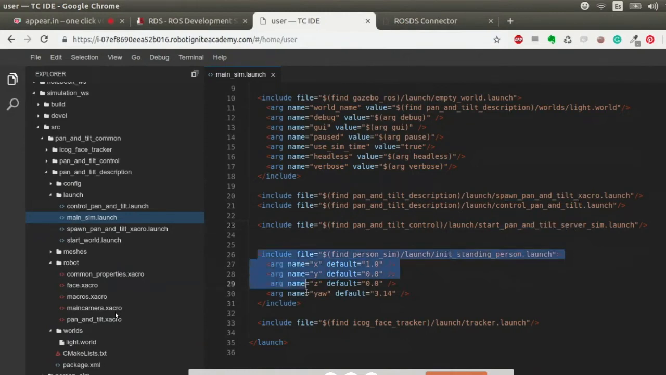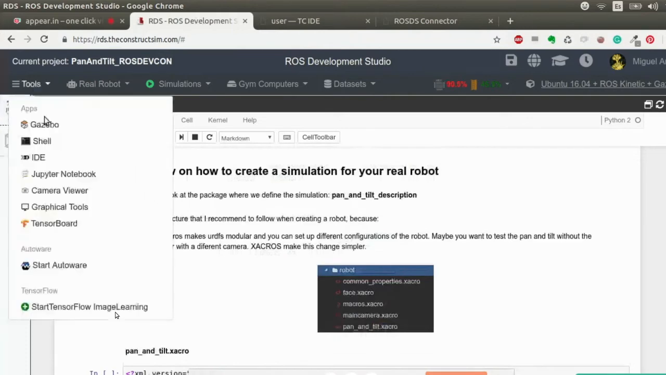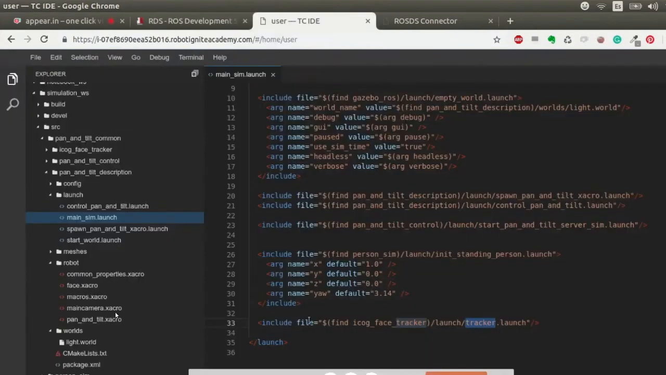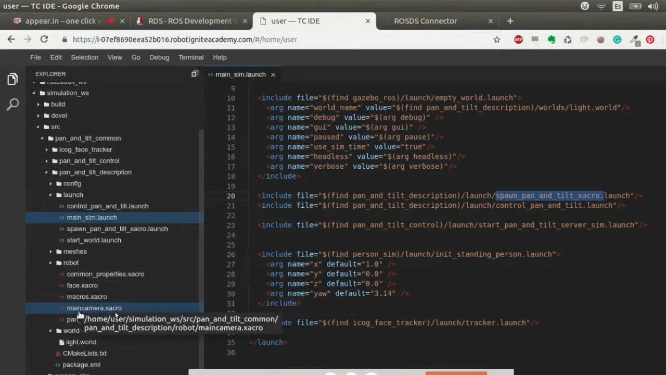Finally, we initialize the person, which spawns the person. This is in person sim, which is a public Git repository, so you can have a look. I've left the Git link in the notebook. And finally, we start this iCub face tracker that we're using, and we start the tracker. So what does this mean? Let's go step by step. Let's have a look at the simulation. We won't go into much detail, but I want to explain the structure.